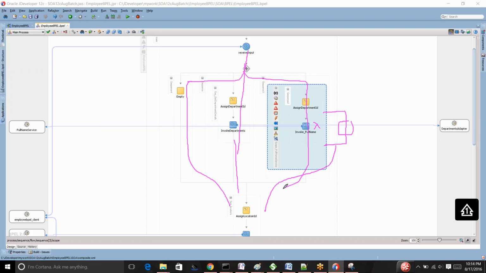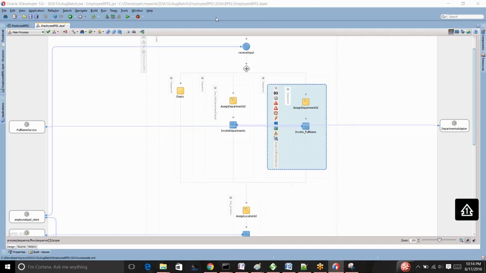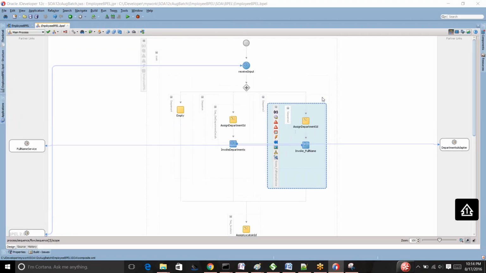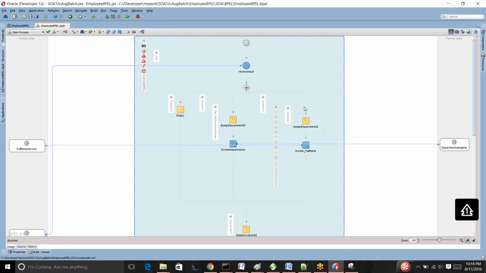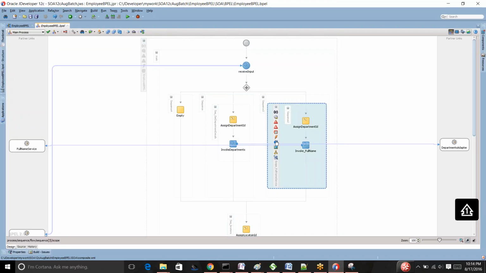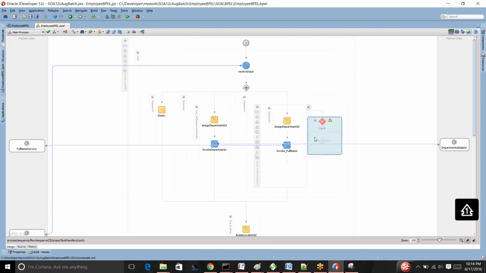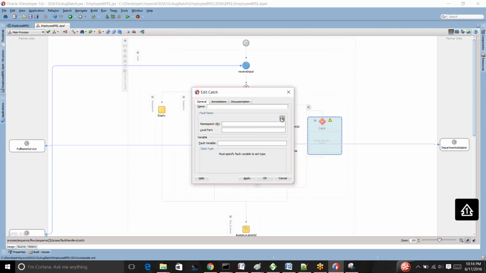So in that case, instead of defining the exception handling at the global level, you do it at the local level. I told you exception handling is done at the scope, and whether it is local or global is your choice. Even this is a scope, so I would have a catch activity and can define a remote fault here also.